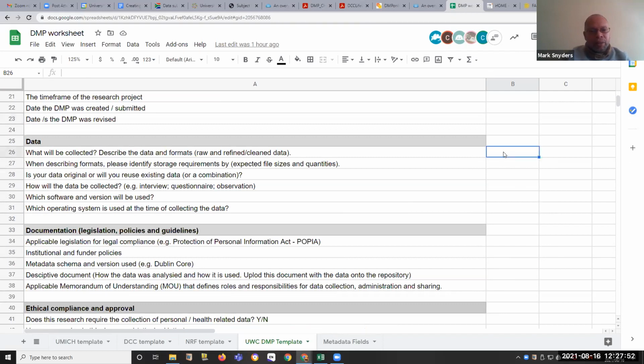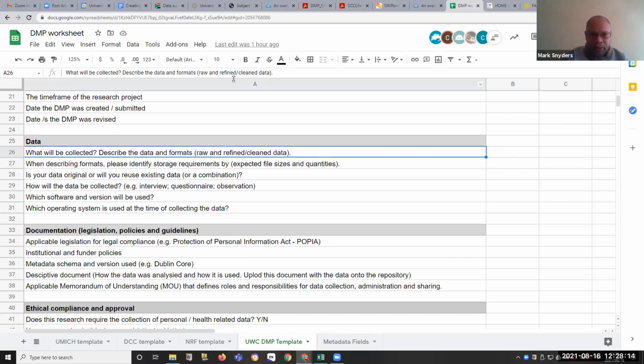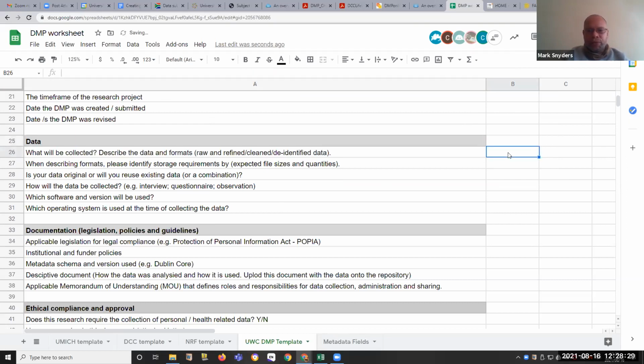So as far as the data is concerned, we try to get the questions as simple as possible. So what is going to be collected? Describe the data and the format that you're going to use, whether or not it is raw, how your raw data will look, what your refined or cleaned up data is going to be, or de-identified data. As you can see, this form will be refined as things develop.